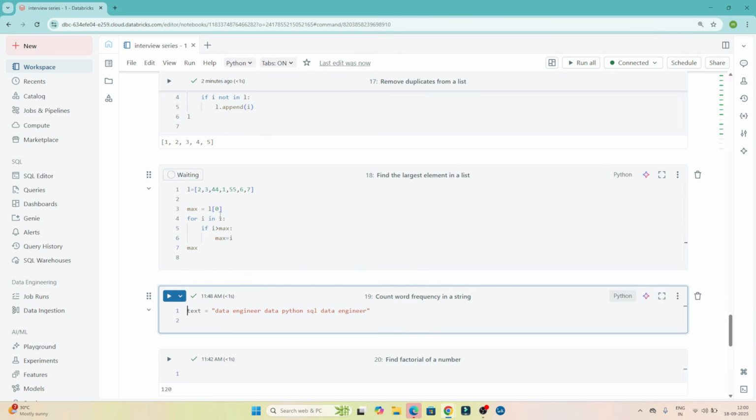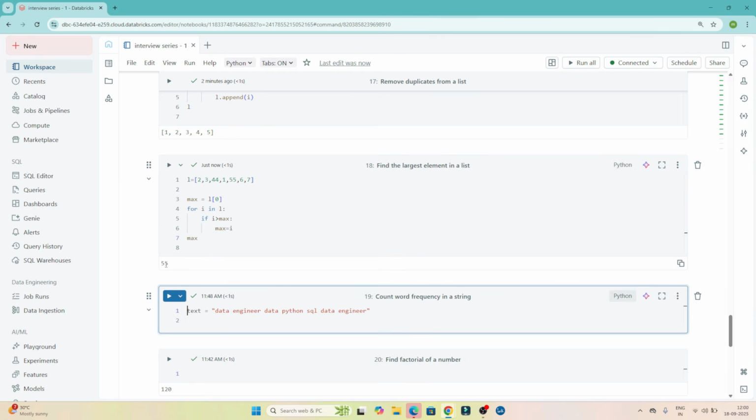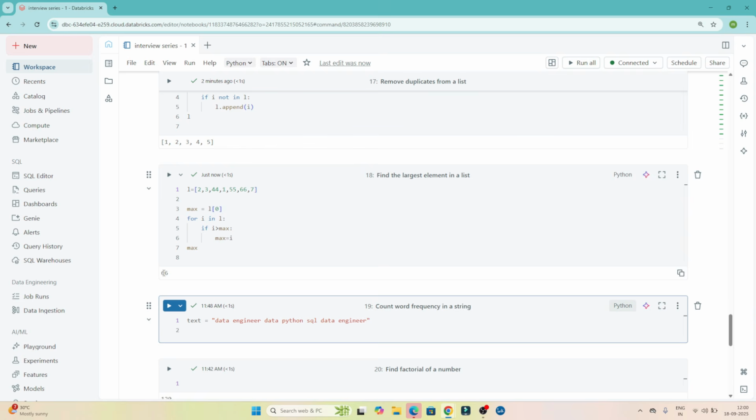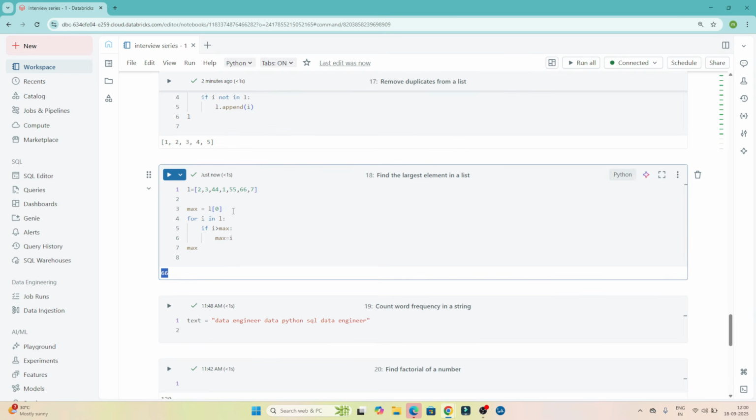Let me execute this. You can see we are getting 55. Let me make this 66, and let's execute this to see whether we are getting 66 or not. You can see we are getting 66. So what I am doing is, by default I am considering the maximum value to be the first value, and I am looping through all the values. If any value is greater than this first value, I make that value the maximum, and finally I am printing the max. So like this we can find the largest element.